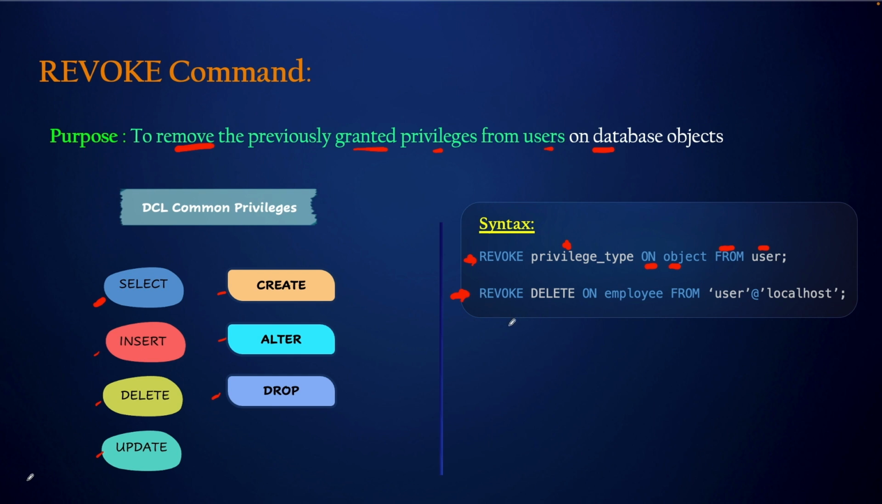Let's study this syntax with the delete privilege type. You write revoke delete. You mention your table name or database. And after that you write from and your user.